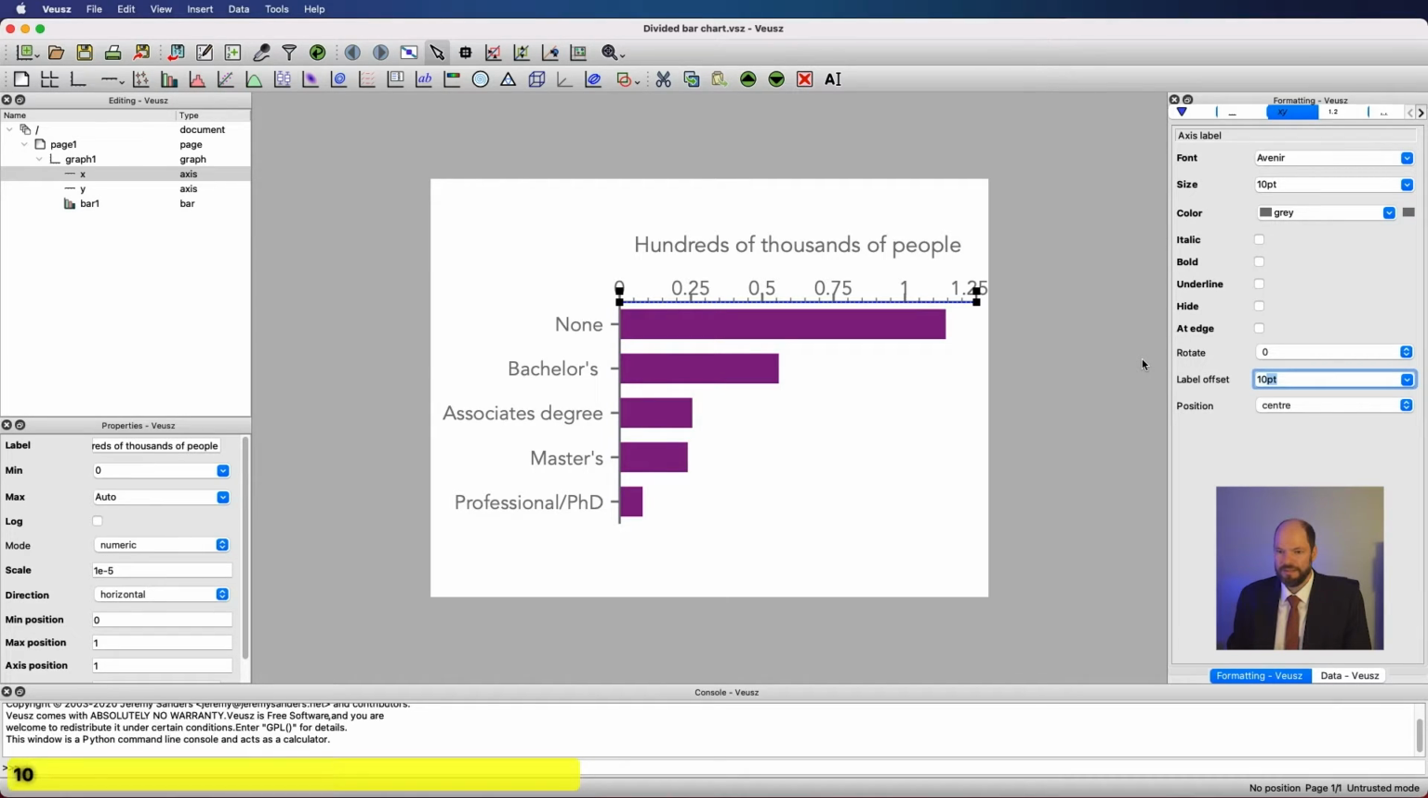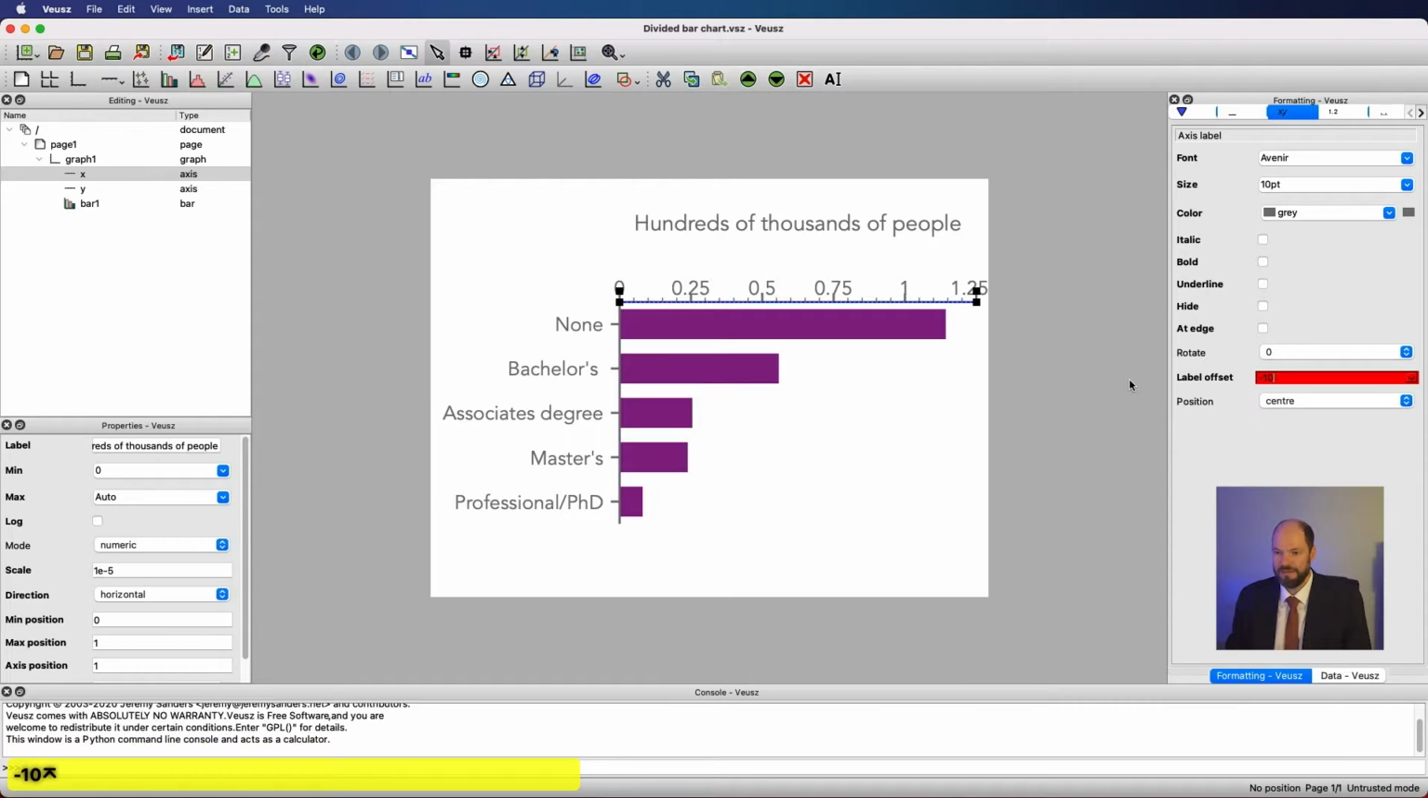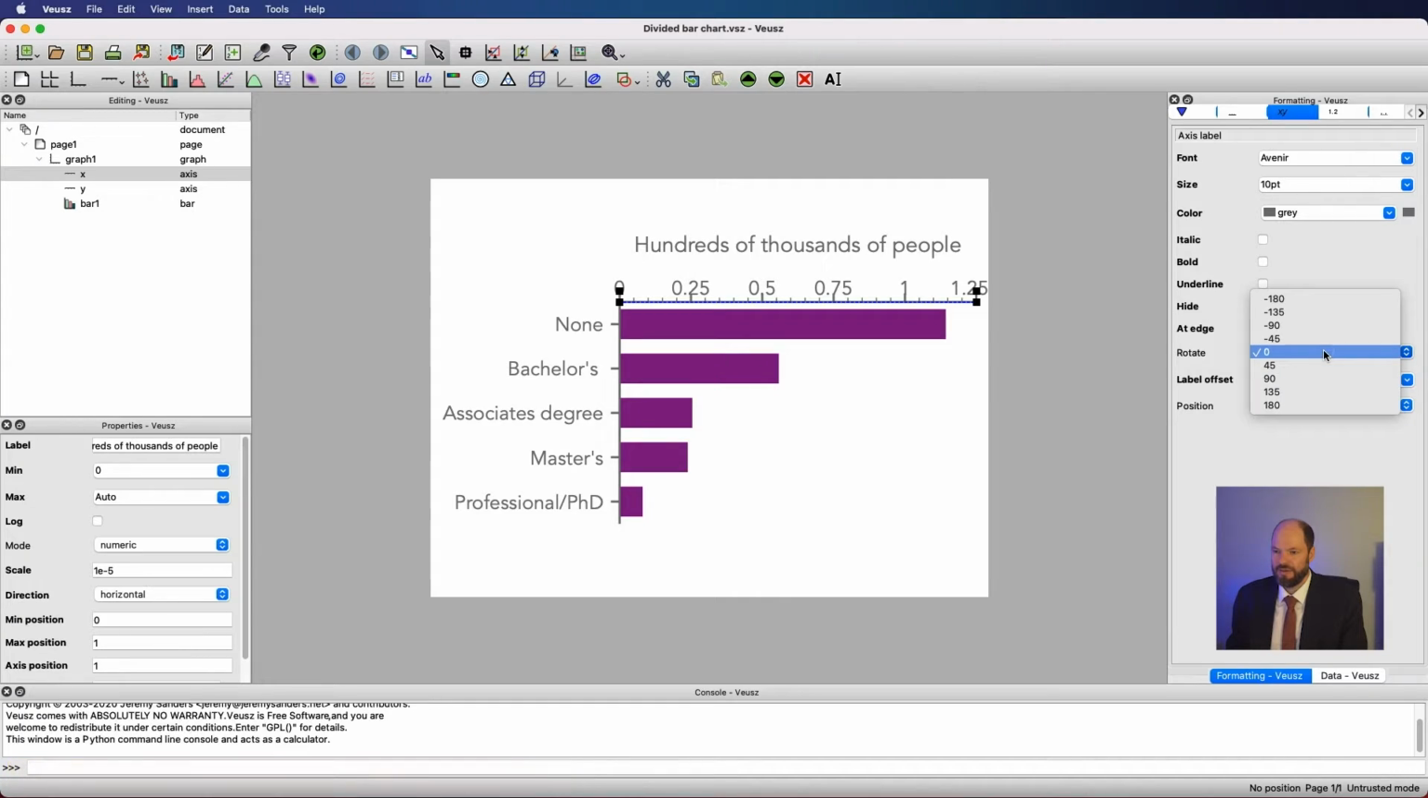So I could type in 10 point, and you'll see that moves it. I could type in minus 10 point, and you'll see it doesn't recognize that. And so the smallest we're going to go is 0 point. I could rotate this if I wanted. So there's 45 degrees. I don't know why we would want that. I think we've talked about the fact that if we're rotating text, a lot of times that's a poor idea. So let's just leave it at 0.